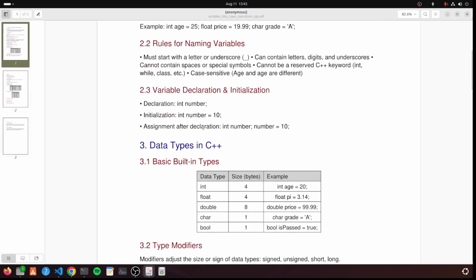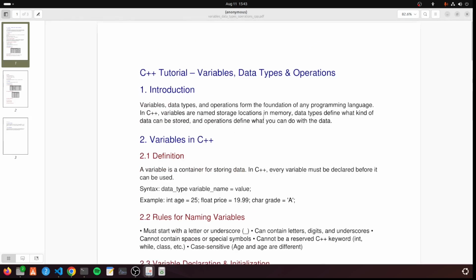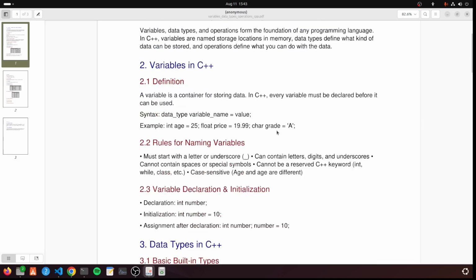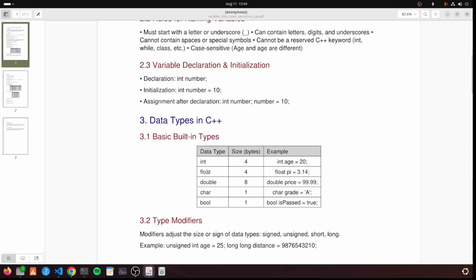So we are moving on to data types. A data type is simply the kind of data that your variable can store in your program. C++ comes with some basic or fundamental data types, and these are integers, floats, double, char, and bool. For integers, we have various types of integers that you can have in your program. The same for floats, double, char, and then boolean.